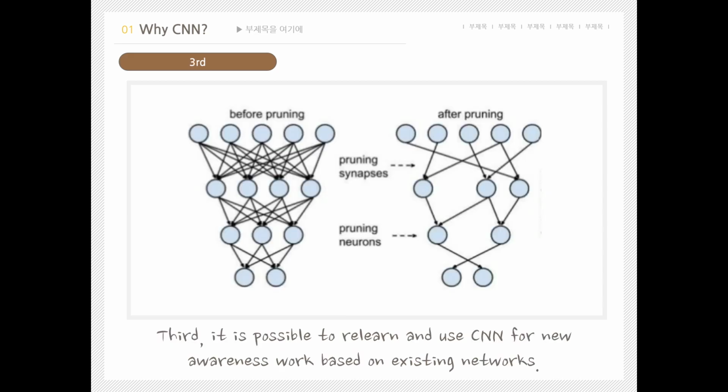Third, it is possible to retrain and use CNN for new recognition work based on an existing network. CNN fine-tuned and pre-trained networks can do recycling. This makes it much easier and faster to achieve your goals than training directly from the beginning.